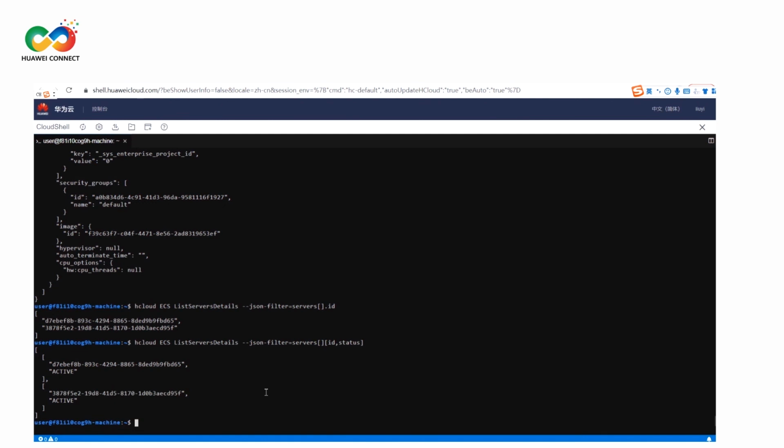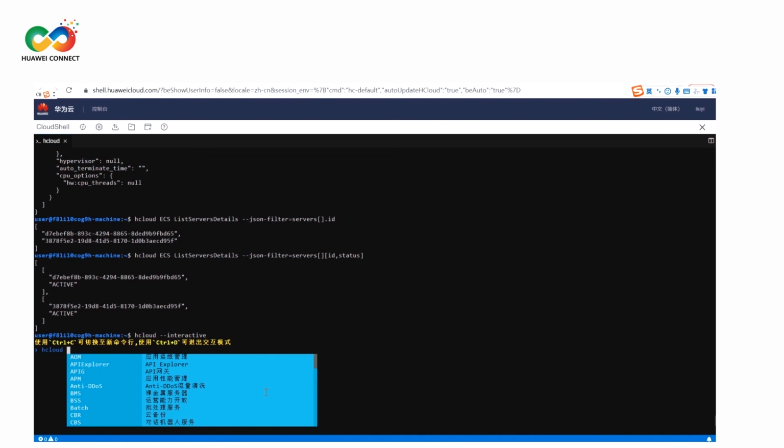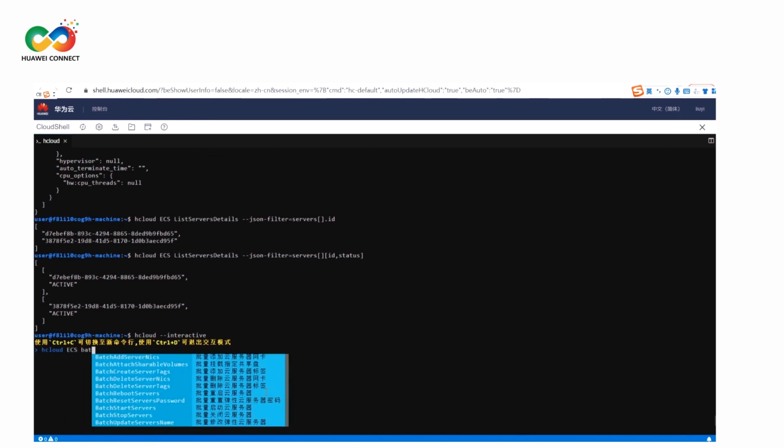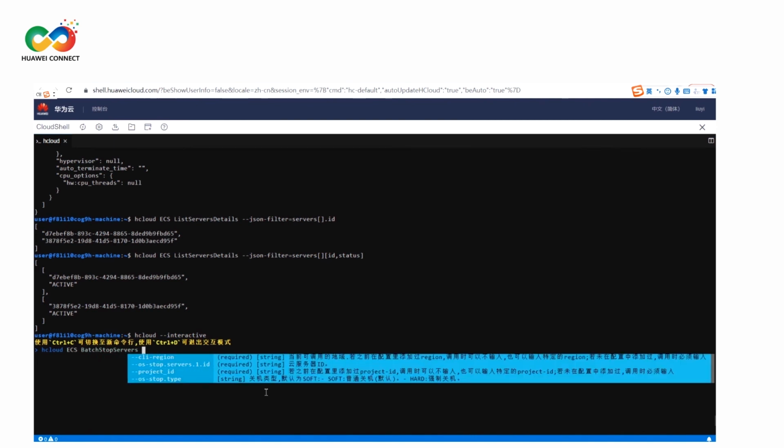Automatic supplement can be done using tab. We can also use the interactive prompt in CLI. Enter the interactive parameter in the command line. Select the ECS service to be invoked, and then click to stop the interface. Since the region information has been configured, we just specify the queried ID.